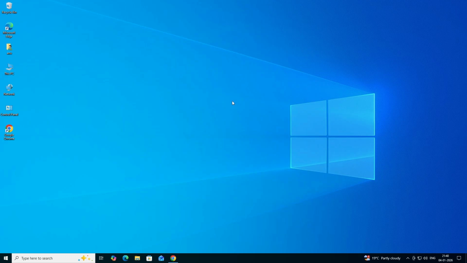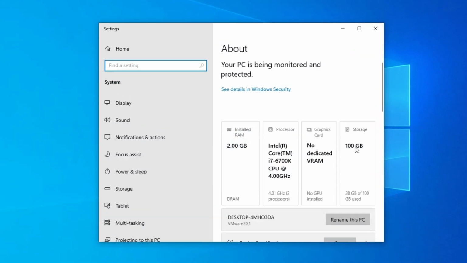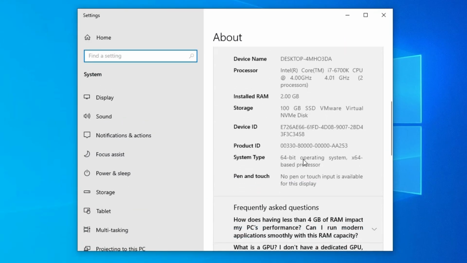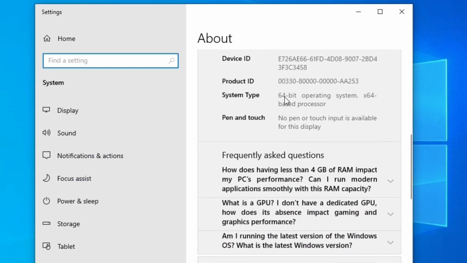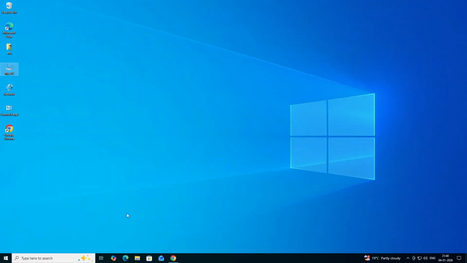First, we check whether our PC or laptop is 32-bit or 64-bit. Go to This PC, right click on This PC, click on Properties. Wait for a few seconds. In Properties, scroll down and find system type. If system type is 32-bit, that means the machine is a 32-bit operating system machine. If system type is 64-bit, that means the machine is a 64-bit operating system machine. This machine is a 64-bit operating system machine. Close it.